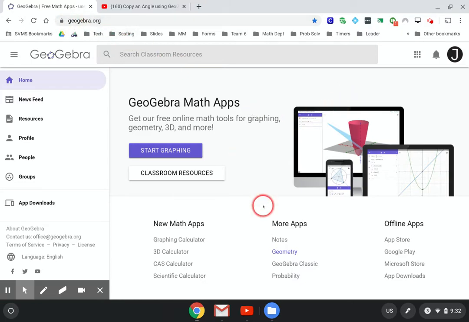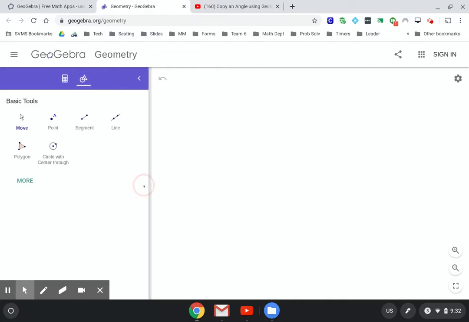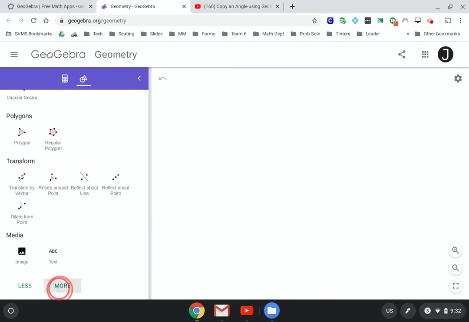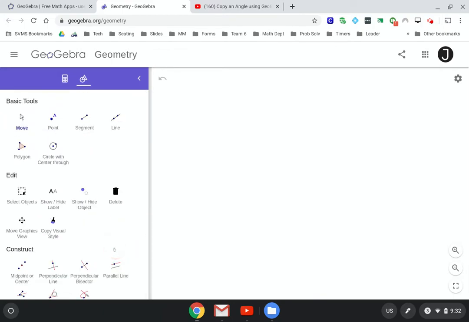So again, GeoGebra.org, geometry app, and I'm going to go ahead and show all the tools. Get this thing out of the way. Okay, so this one, we're going to use what we just learned in number three to do a construction. Basically, I'm going to say I've got a line and a point not on the line. And we're going to construct another line that passes through C that's parallel to AB.